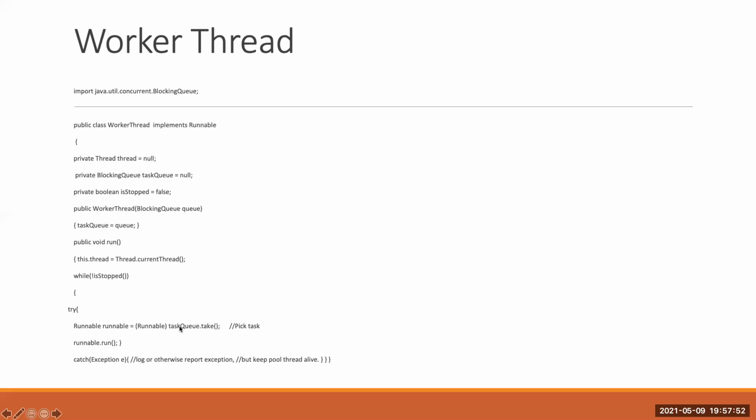This task is not considered a thread, it's considered a normal object, and it will process the run method. This task is not a thread, it's a normal object implementing the runnable interface. So here in the worker, it will pick the task and run it. Once that task is complete, keeping this worker thread alive and all those things are taken care of by the blocking queue.